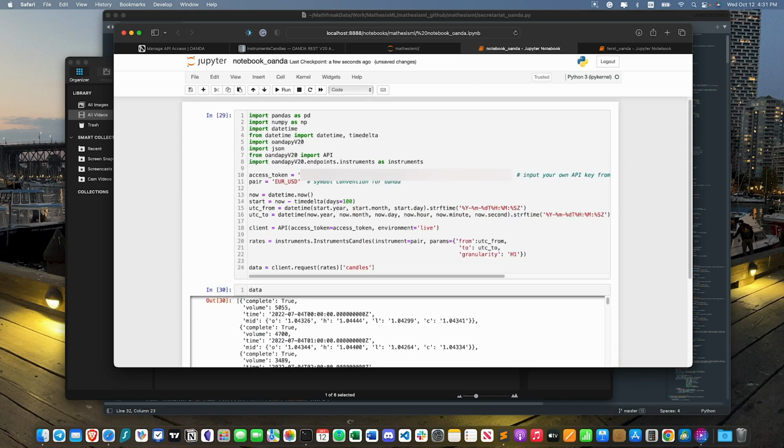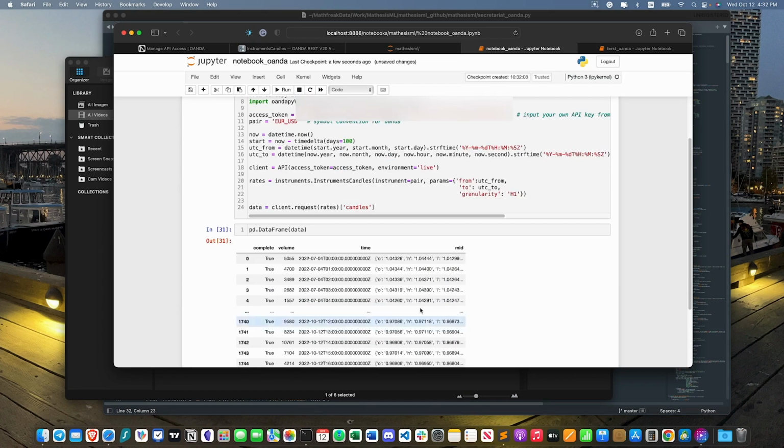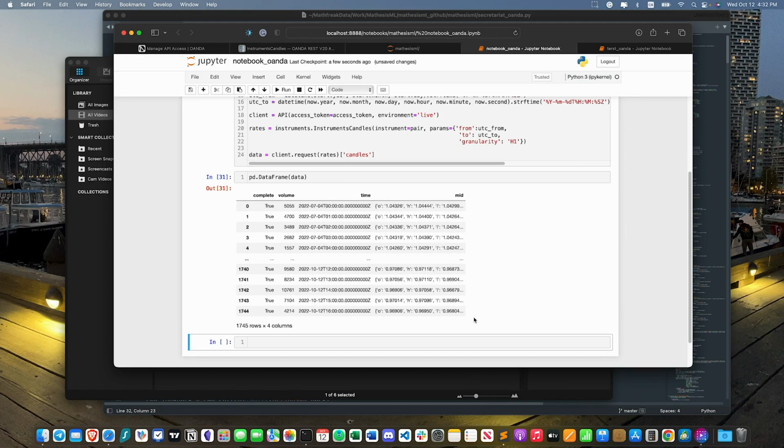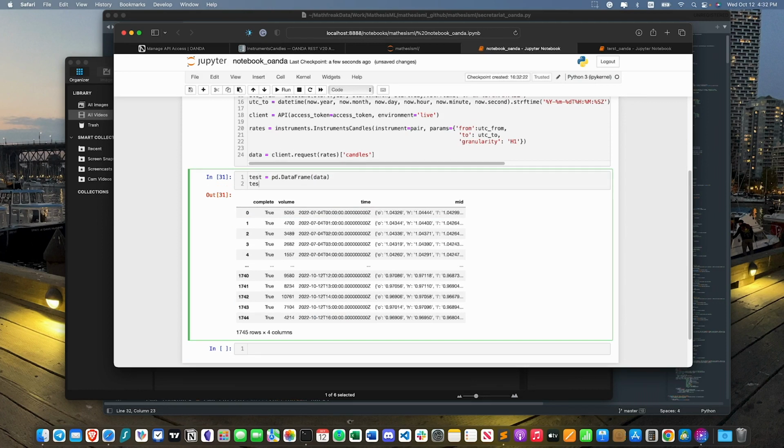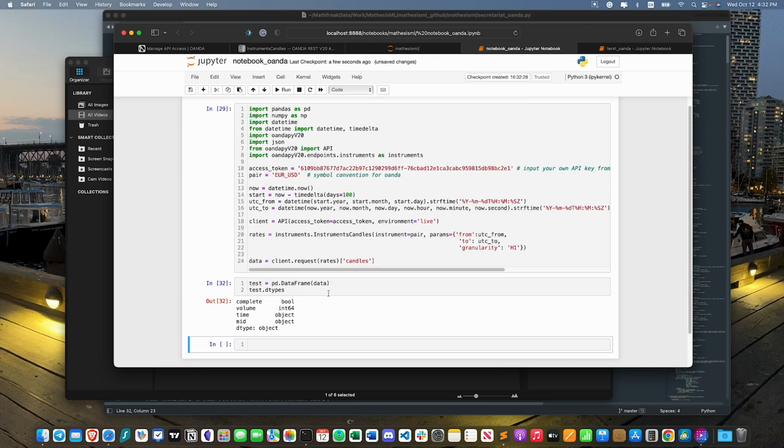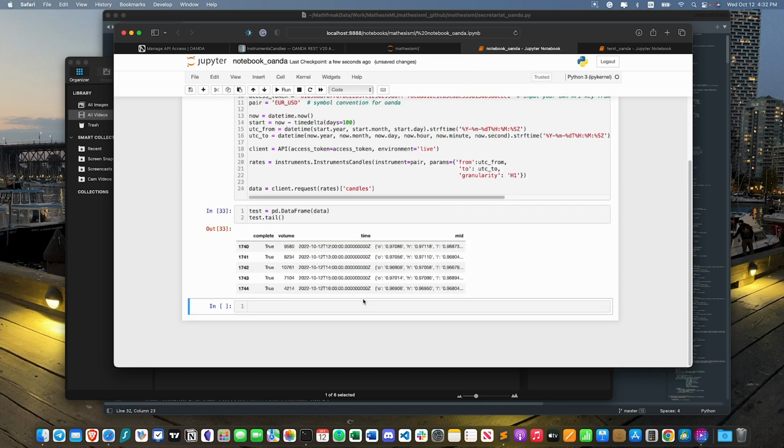Now data is of this particular format. This is actually a list of dictionaries, and now we can put them into a Pandas data frame. And notice that the mid column is not a clean one, and we can call out the data types for each of the columns. So we know that the column called mid, MID, we would need further processing to clean that up.